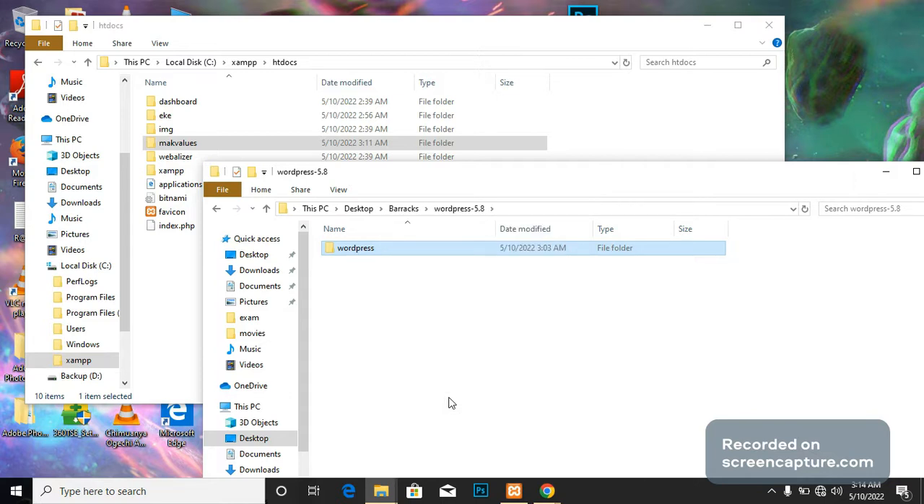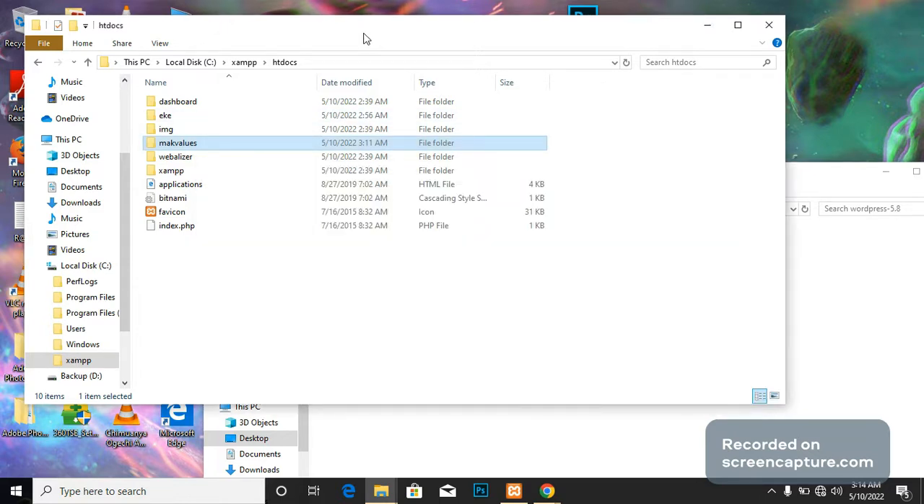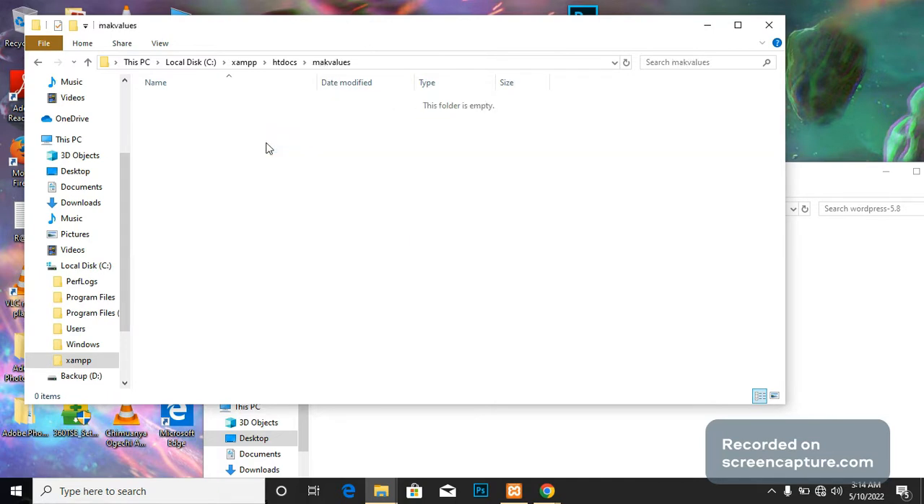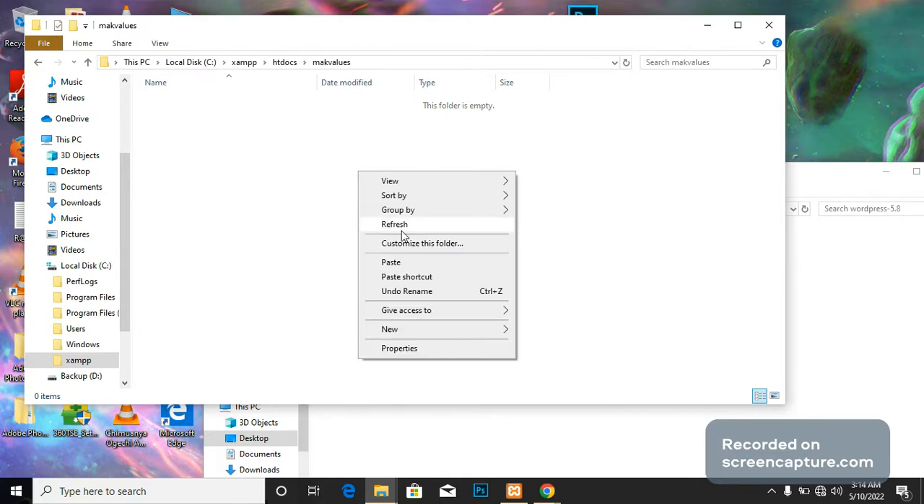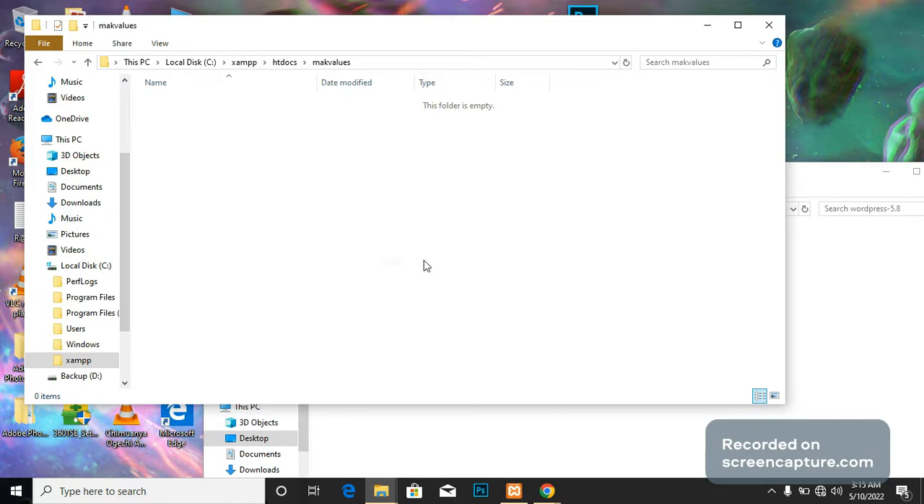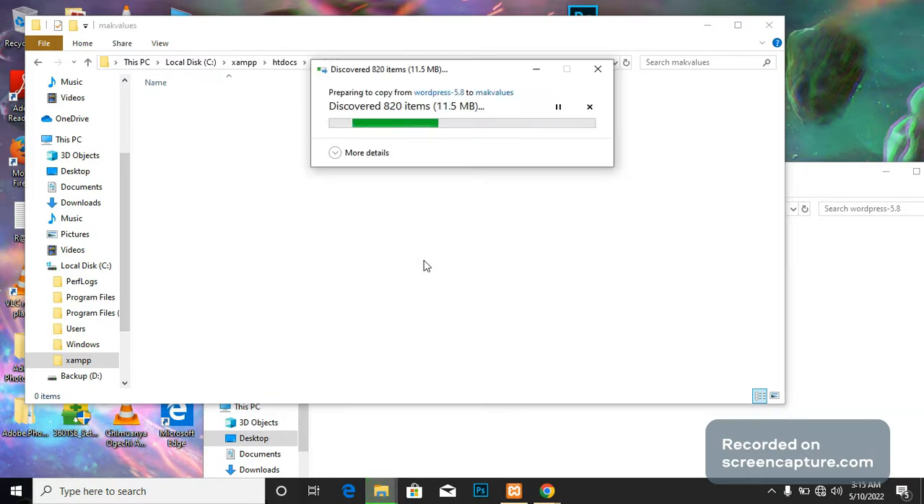So what I'm going to do now is to go back to my File Explorer. Look at it here. And open my folder which is Mark Values. So let me open Mark Values. Mark Values is open and it is empty. So all I'm going to do now is to right click and paste. Good. So WordPress is going to be pasted inside my folder.